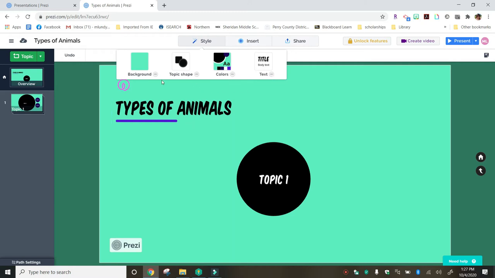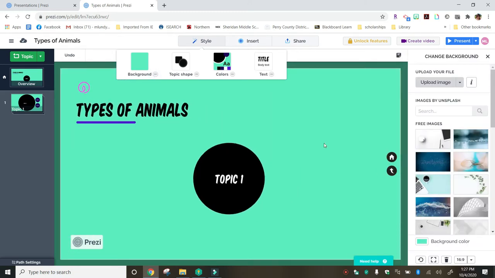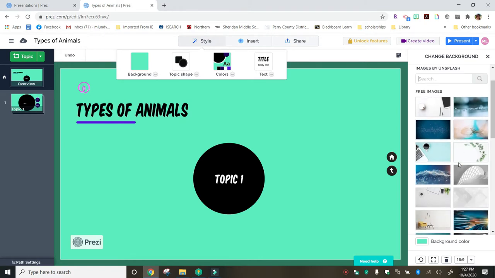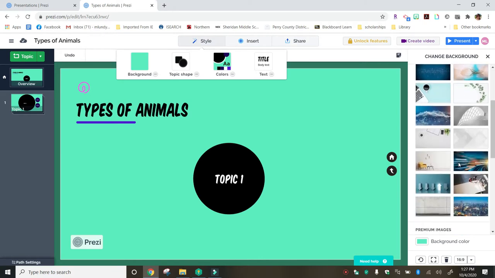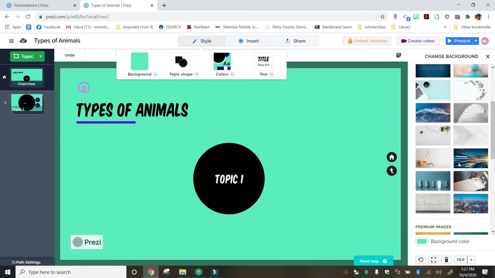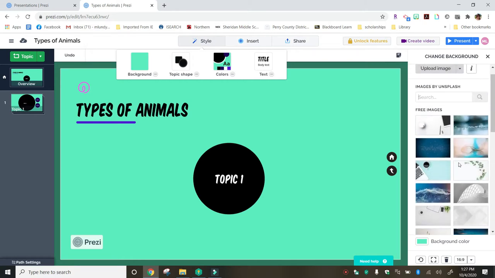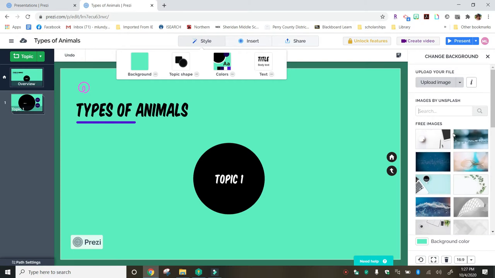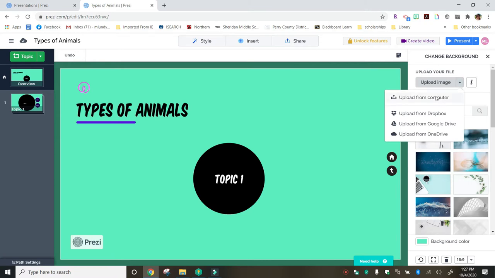So let's start with the background. I'm going to click on the three dots. And when I do, over on the right, we have some choices about how we can change our background. I can choose from the free images that they have here. I'm looking to see if anything looks like it would go with types of animals, and nothing's jumping out at me. I can also click on Upload Image. I can upload from my computer, upload from Google Drive, which is awesome.